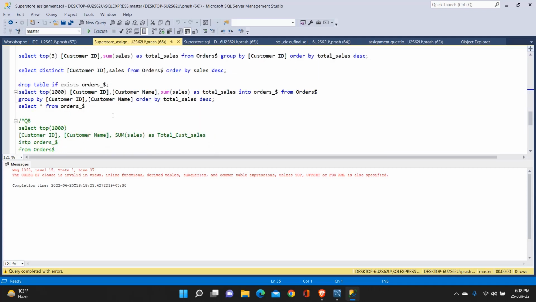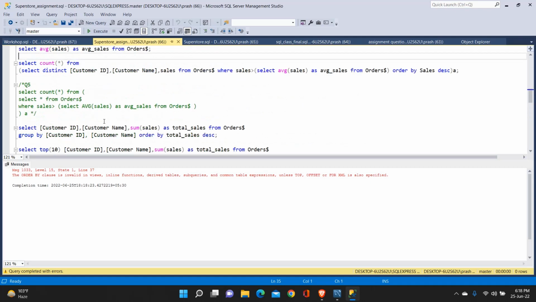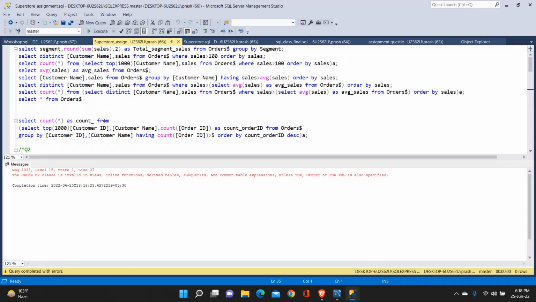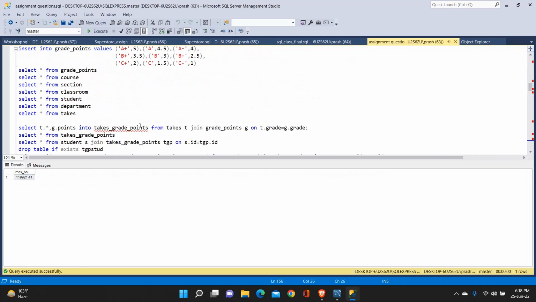This is done, this is done, this is done. If exists, drop table if exists. Yeah, another thing, INTO. I've forgotten to tell you INTO. Okay, moving back to the assignment.